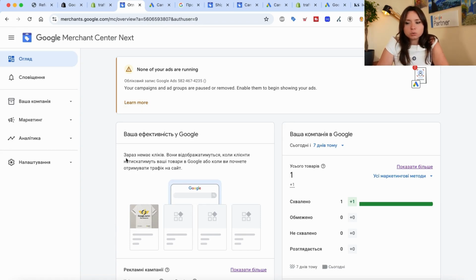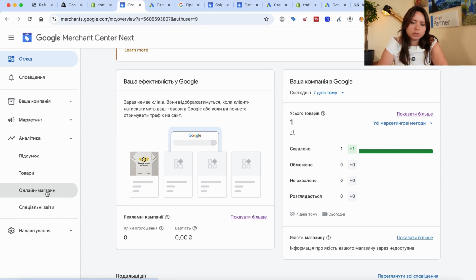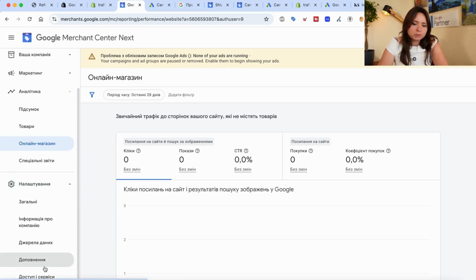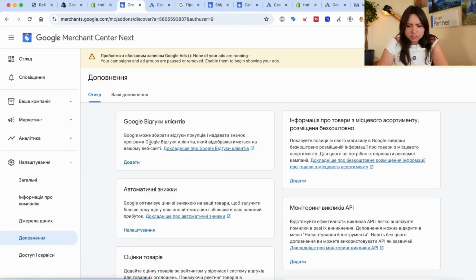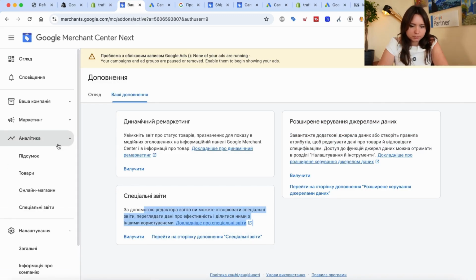So, to find these reports and use them accordingly, let's go into our Merchant Center next. Here we have the Analytics section, and you'll see a bunch of rows there: Summary, Products, Online Stores, Special Reports. You can click through all of these options. If for some reason they're not there, you should enable them. They can be enabled directly in the Settings section. You need to go to Add-ons and enable, just like I have here, Advanced Data Source Management and Special Reports, in case you don't have them yet.